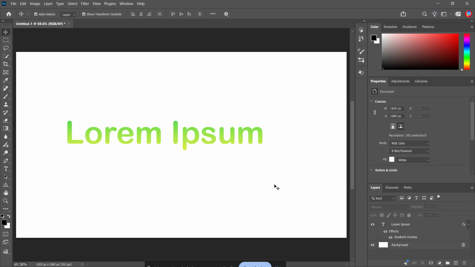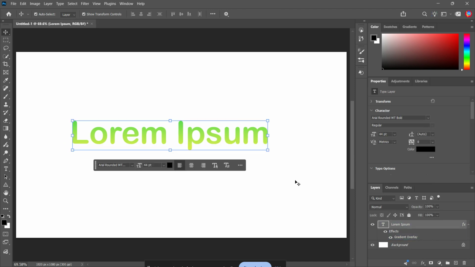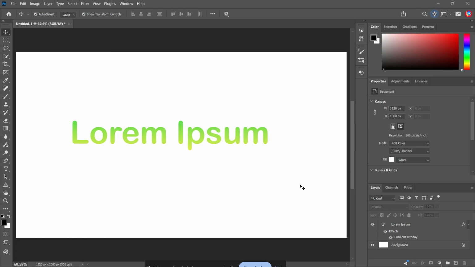If you want, you can keep building on this by adding shadows, strokes, or glow effects to make the text even more dramatic. But even on its own, this gradient overlay technique is one of the easiest ways to make simple text look modern and polished.